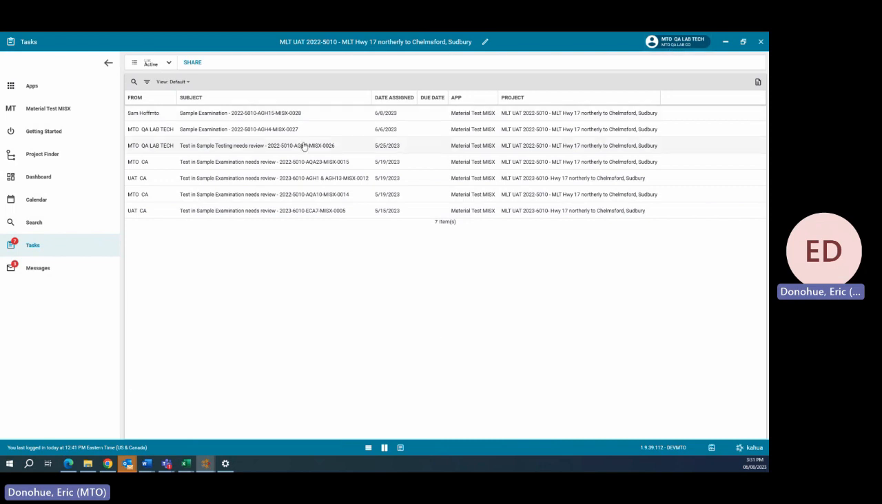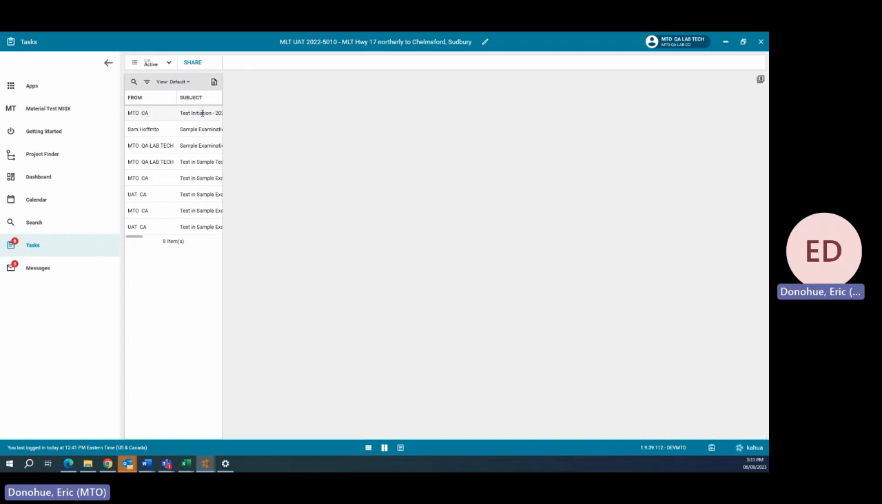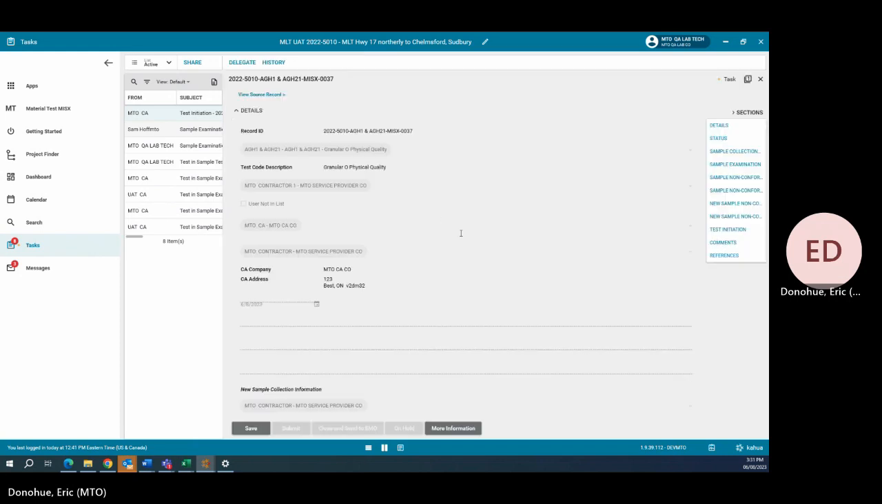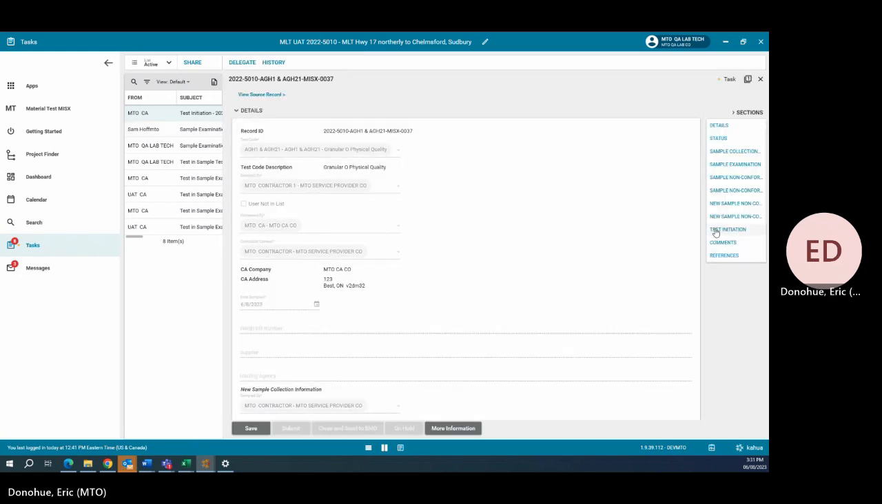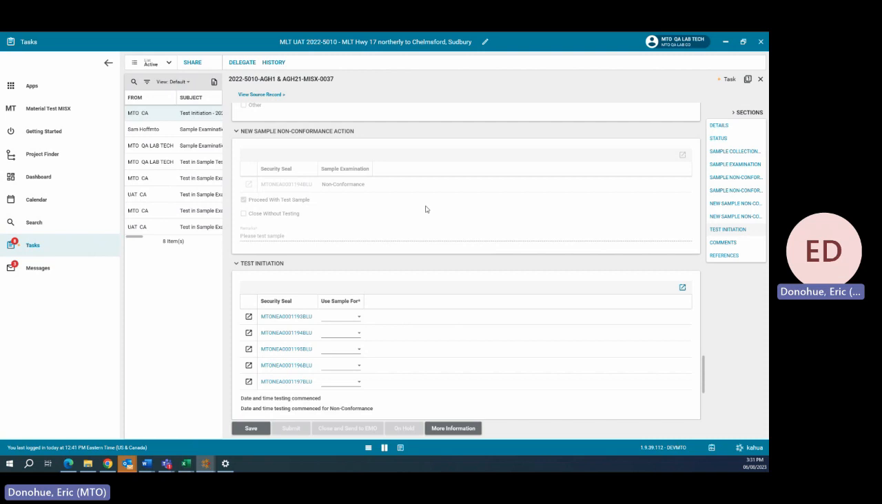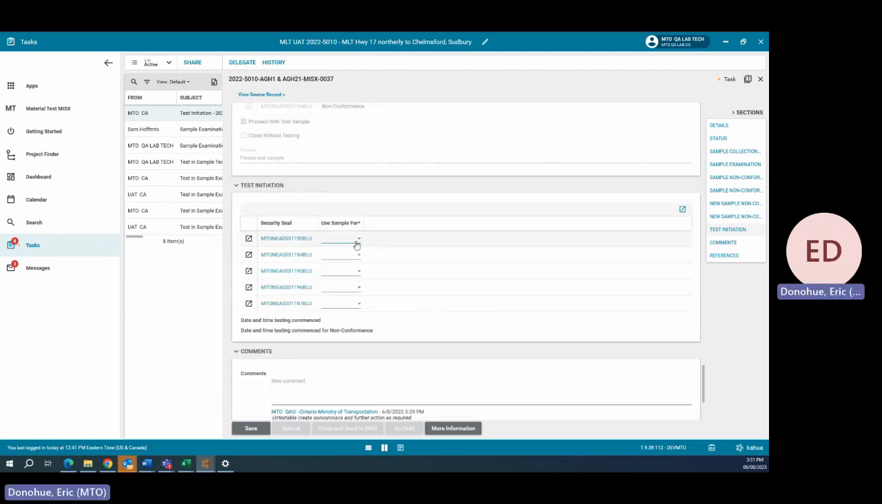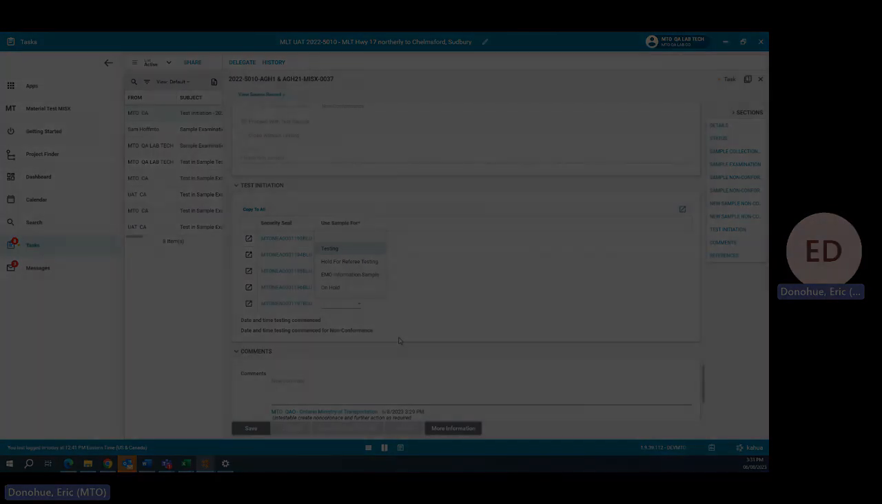Logged in as the lab technician. This sample, we're just waiting for it to come through. Here we go. Test initiation. And we can see that we're just down now to making our decision to what we will use the samples for. So which ones we're testing, which ones we're holding for referee, and we will continue through the rest of the standard workflow from here.